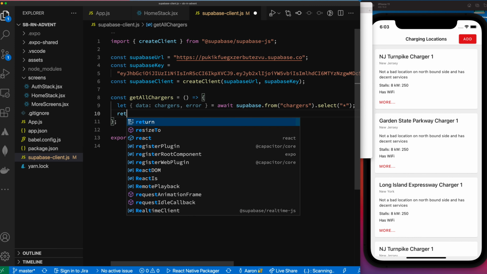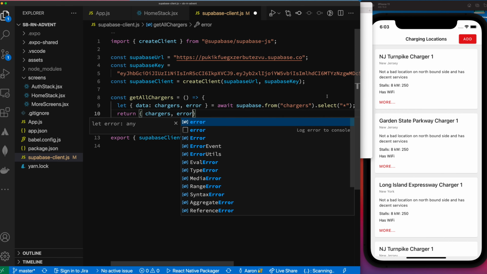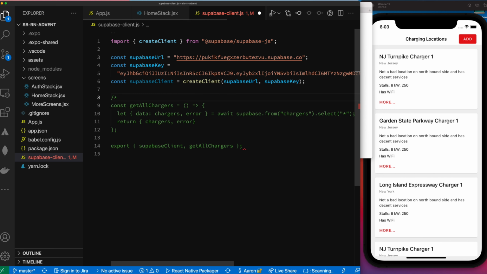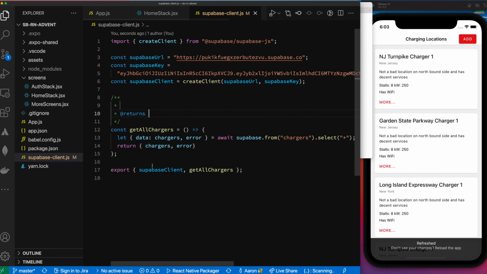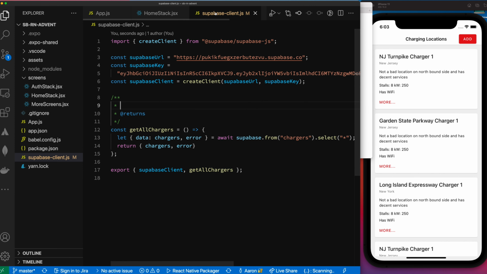So we're going to return chargers and error. Just put this up here, just give us a little bit of space. And down here I have get all chargers returned. So now I should be able to access this function from any place where I import the Supabase client.